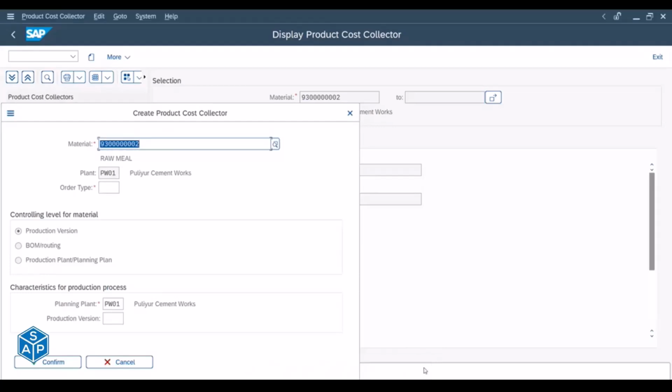Okay. So here on the screen, you have to provide the order type. For the order type field, you can go for search help. In the new window, there's an order type field beneath the plant, in the column below plant code.